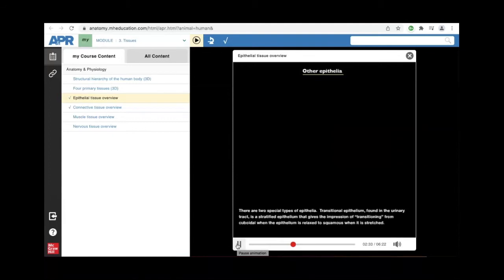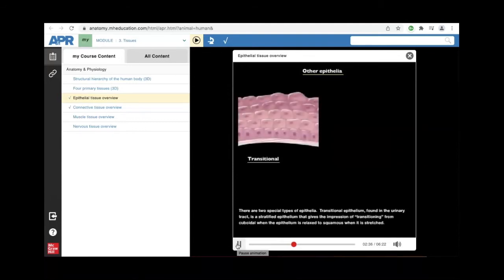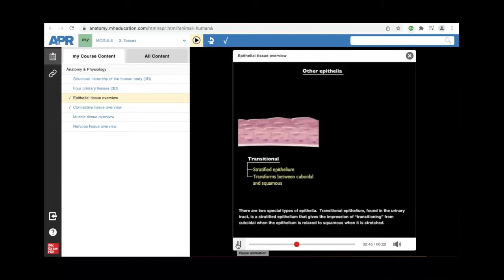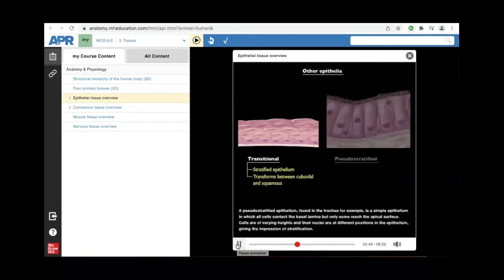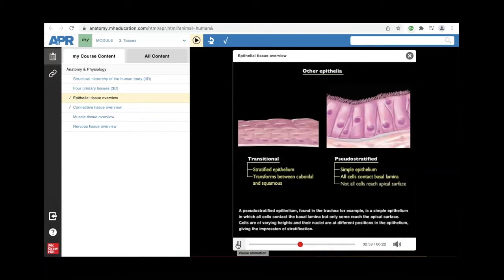There are two special types of epithelia. Transitional epithelium, found in the urinary tract, is a stratified epithelium that gives the impression of transitioning from cuboidal when the epithelium is relaxed to squamous when it is stretched. A pseudostratified epithelium, found in the trachea, for example, is a simple epithelium in which all cells contact the basal lamina but only some reach the apical surface. Cells are of varying heights, and their nuclei are at different positions in the epithelium, giving the impression of stratification.